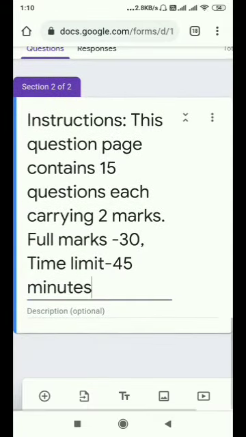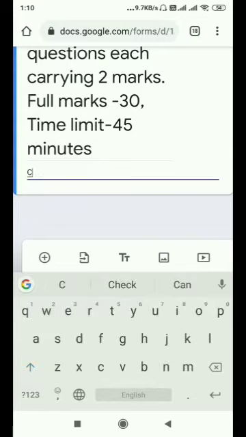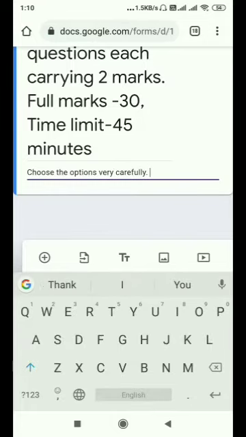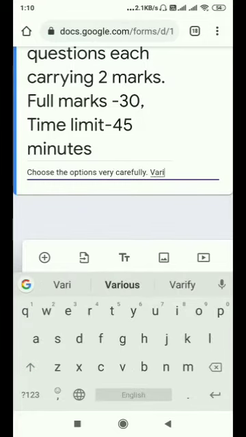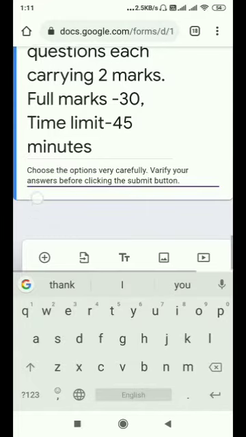Okay. In description we will write, choose the options very carefully, verify your answers before clicking the submit button. Okay, now we will enter questionnaire.